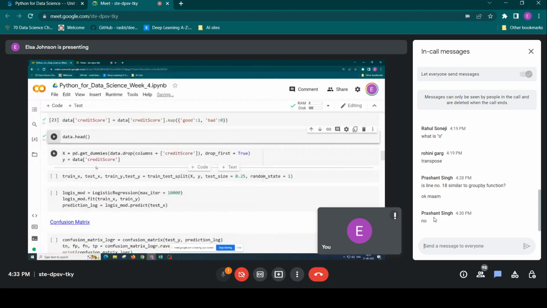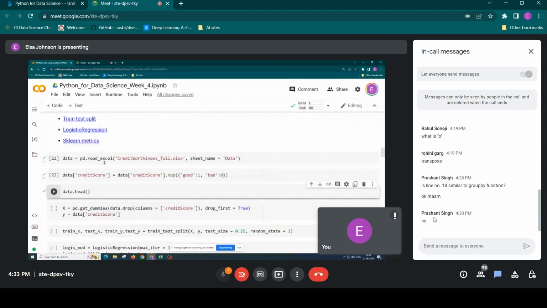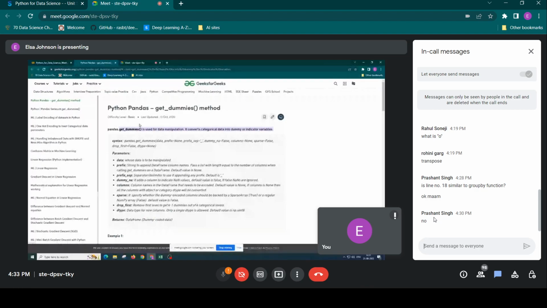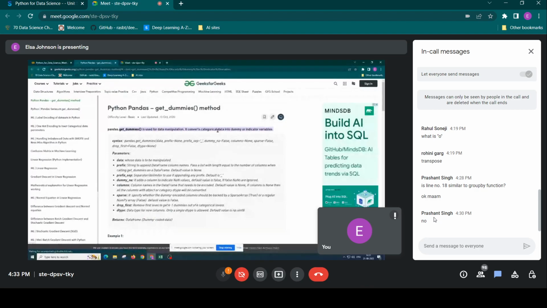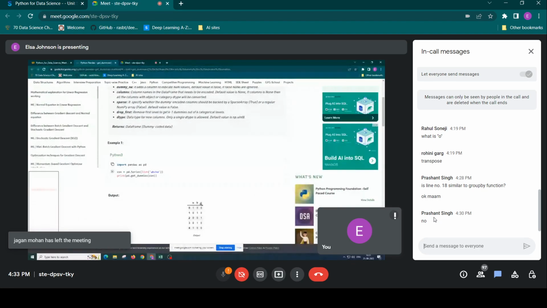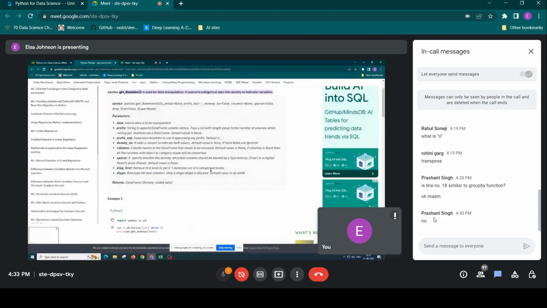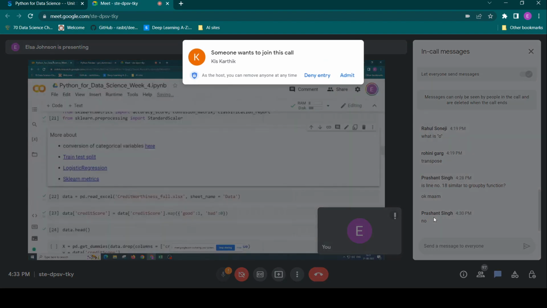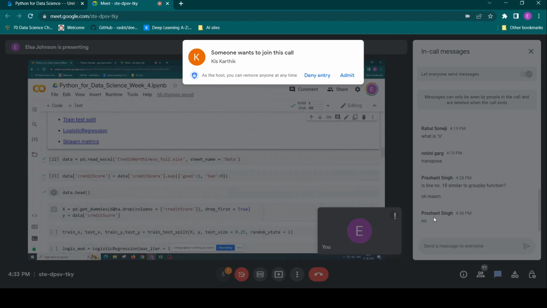Next, I am using pd.get_dummies. You might know this particular function is used for data manipulation. It converts categorical data into dummy or indicator variables. If you give a list, then it converts that particular variable into different sets, meaning different indicator variables. So for that I am using the get_dummies function.